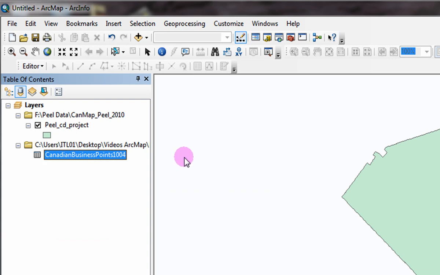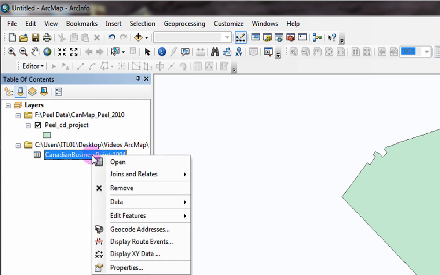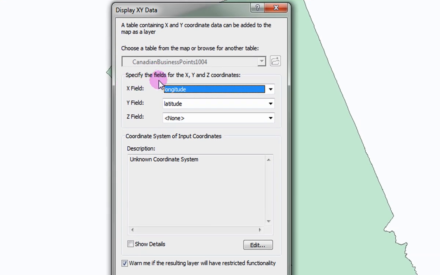Right-click on the table in the Table of Contents and select Display XY Data. Ensure that beside the X field, longitude is selected. Ensure that beside the Y field, latitude is selected. Here we can choose a coordinate system for the table by selecting the Edit button.